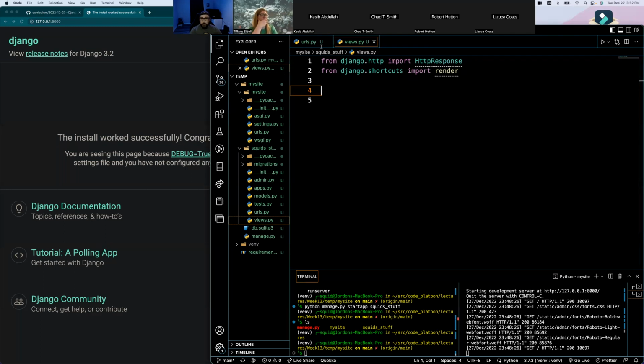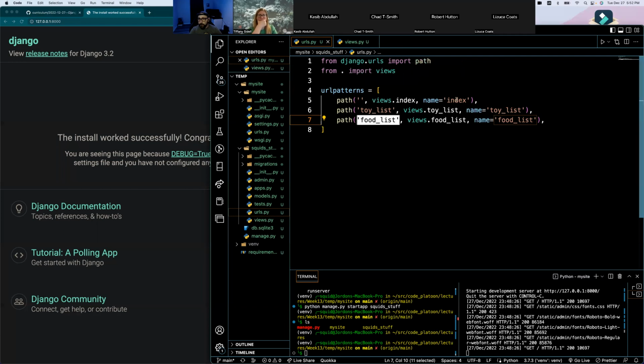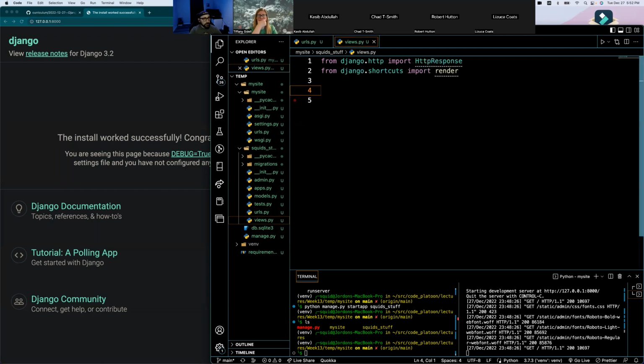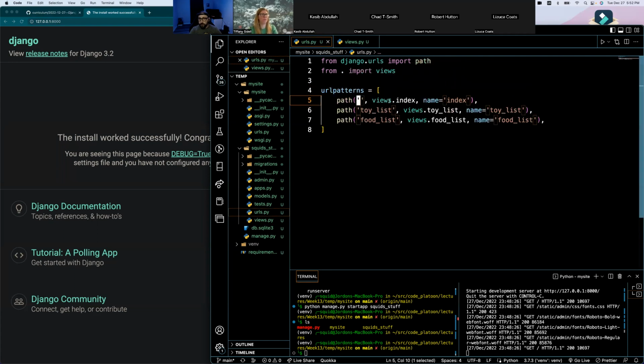Did I do this one right? I did break my path here just because I didn't have anywhere for the path. I'm just going to leave this as index and index, but we will call this first one index. So all I want to do is make a function called index. So when they visit this URL, they're going to go to views.index, and this is going to be called the index URL.